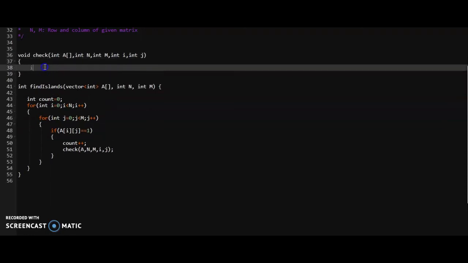Now what we will do, I will check first if i is greater than or equal to, not equal to, if i is greater than n, it means if there are 3 rows and I am passing, I am going out of the matrix, or you can say out of the size, then I will simply return. Similarly, if i is less than 0, then I will simply return. Similarly for the columns also, if j is greater than or equal to m, or you can say j is less than 0.